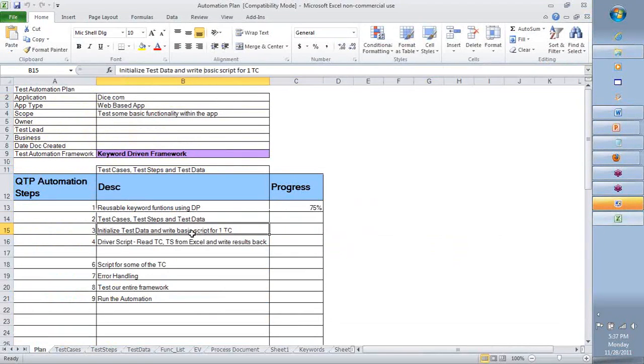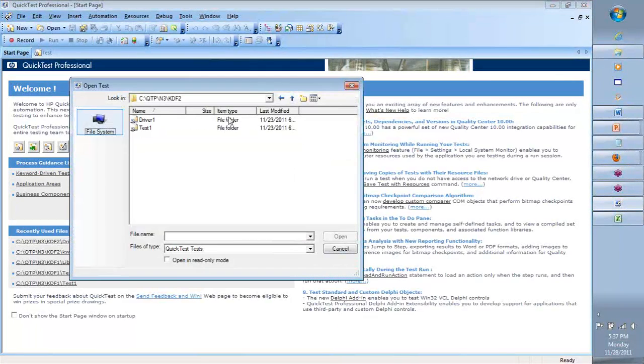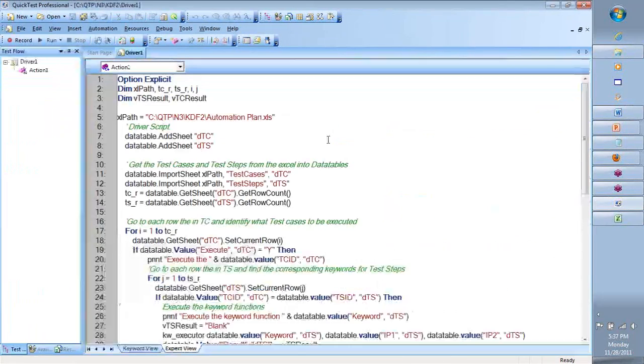Let's see if I've updated the plan. All right, I think we've done significant work. Let's see which is the script that we created. Driver 1.